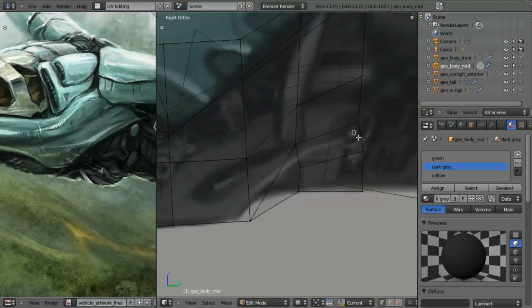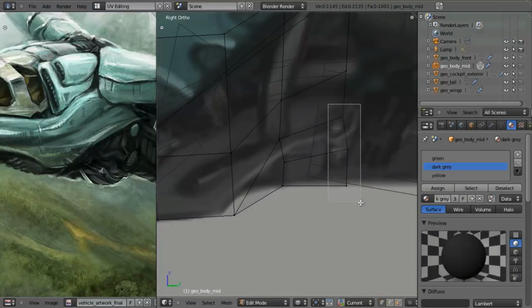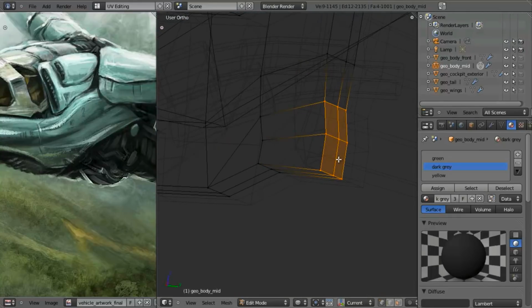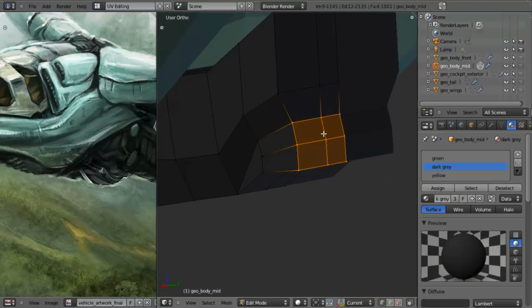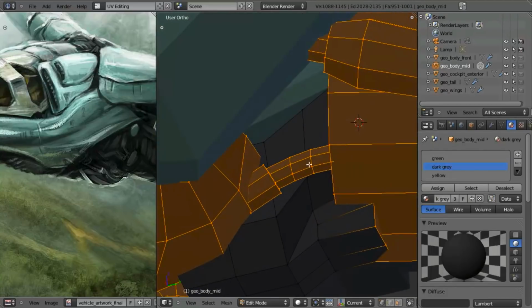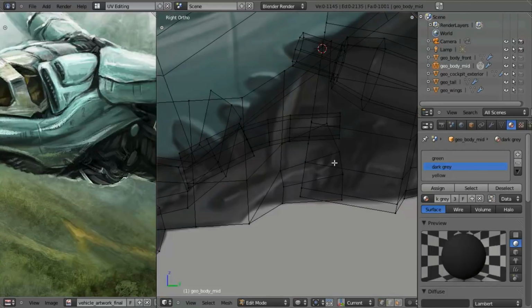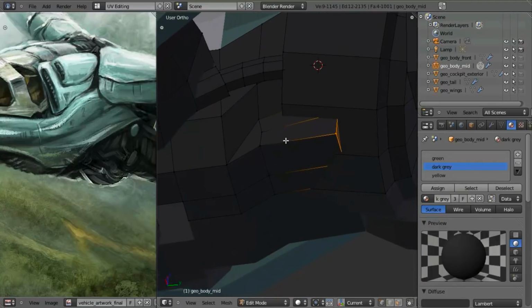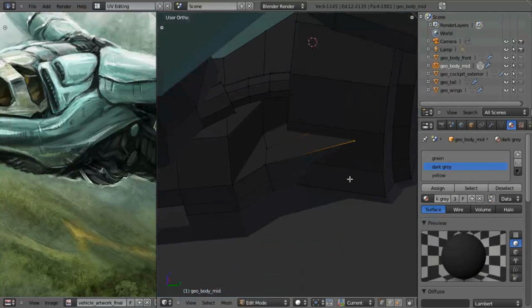Pull those in through there, and then we could go ahead and let's just extrude these out, just pull those out just a little bit through there. Hit Alt-H to unhide everything. We'll grab these. Make sure they go all the way through.